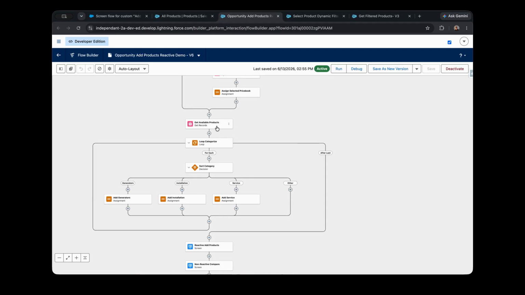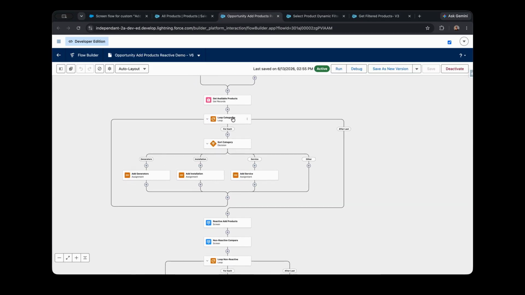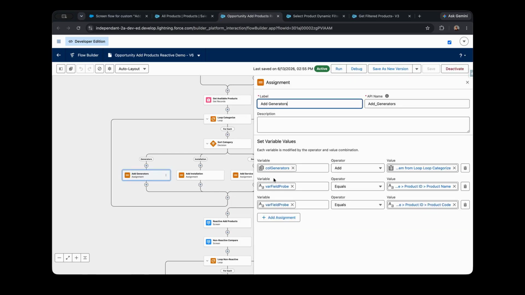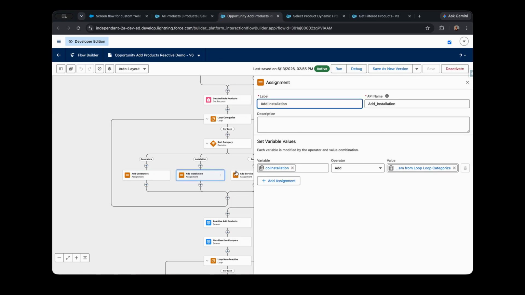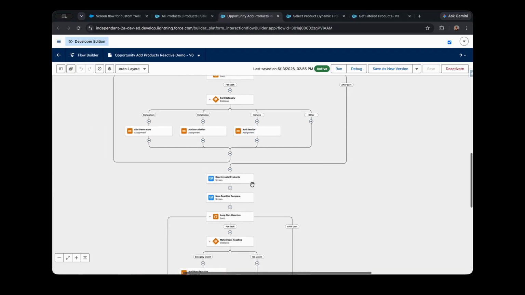And then as soon as we've grabbed all of the products from the selected price book, or the price book that was already on that opportunity, we loop through every one of those one at a time, and then we're sorting it by the category or the product family. So if it is in the generators product family, it's adding it to the generators variable. If it's in installation, it's adding it to our installation variable. And if it's service, it's adding it to our service variable. And then from there, it's pulling up this screen here.